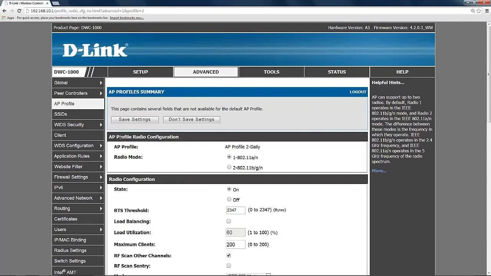From here, it'll bring up the settings to change the 2.4 frequency or the 5 gigahertz frequency, also known as the 802.11an, which is the 5, or the 802.11bgn, which is the 2.4. Whatever changes that you make here, you'd have to save the settings first before you change the second frequency. So for example, let's turn off the 5 gigahertz frequency by selecting 802.11a and selecting the state of off. We'll save the settings first.